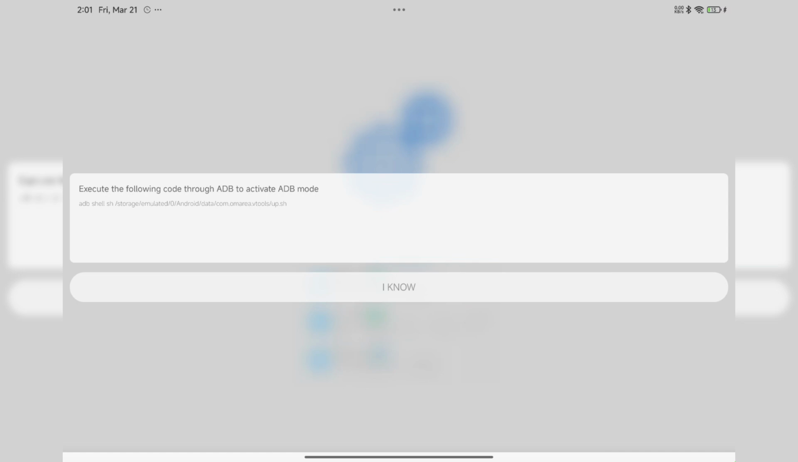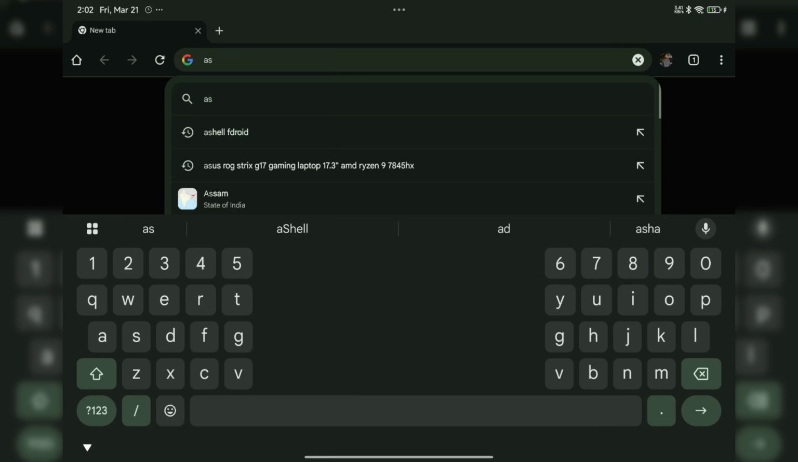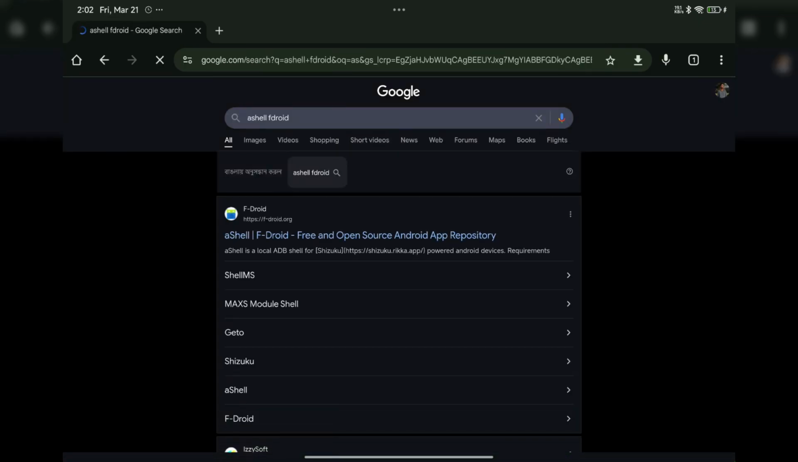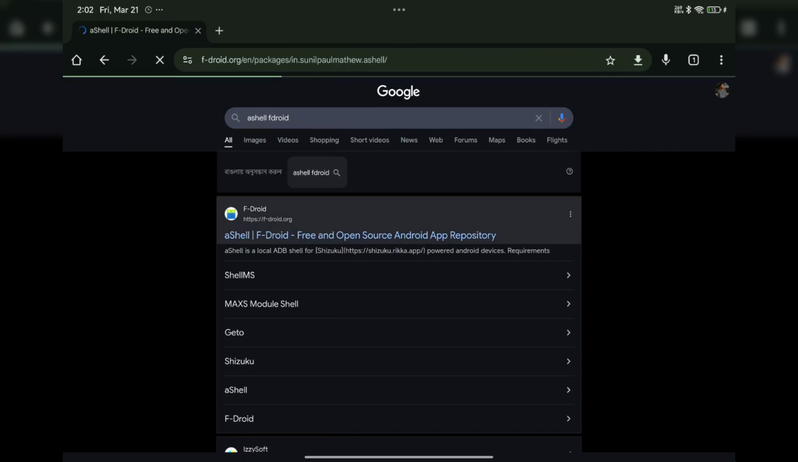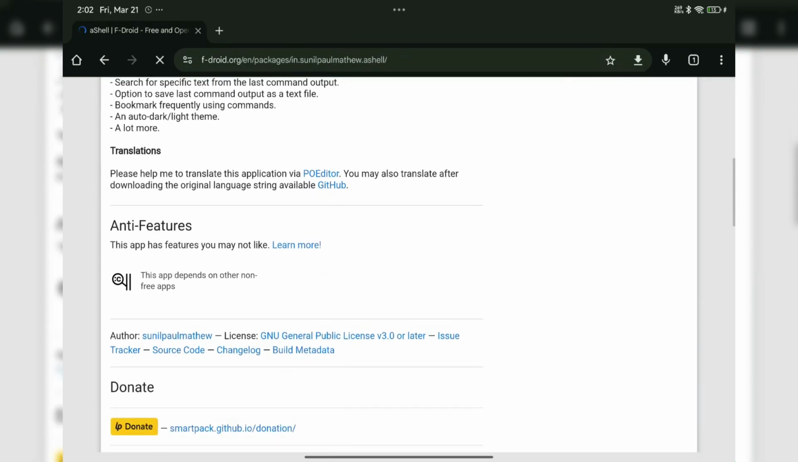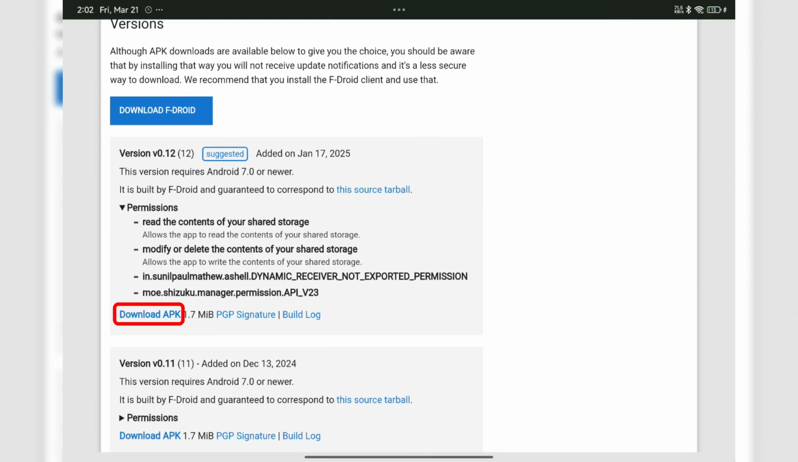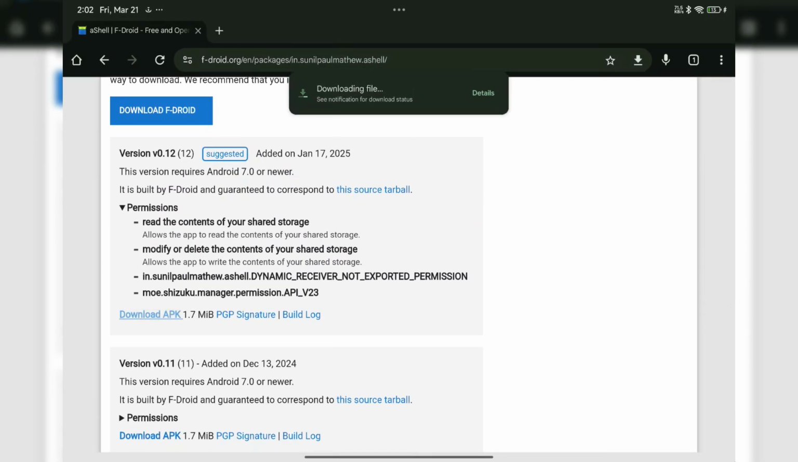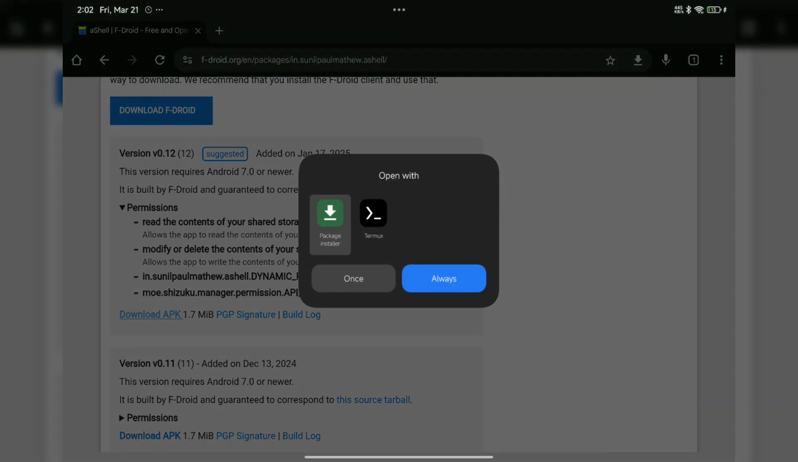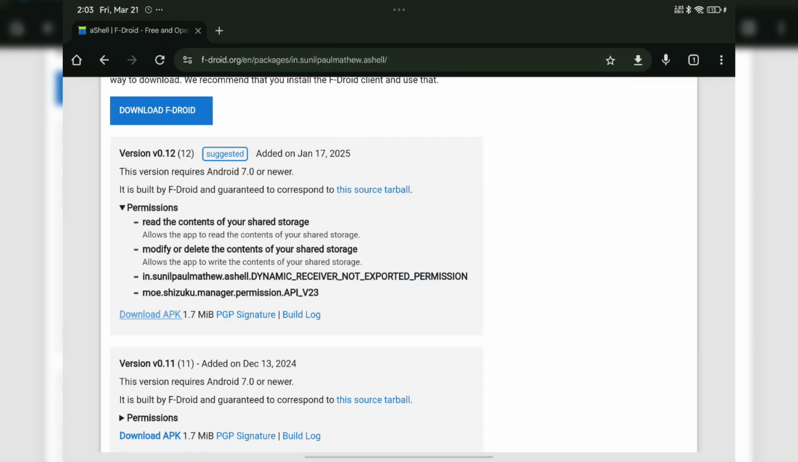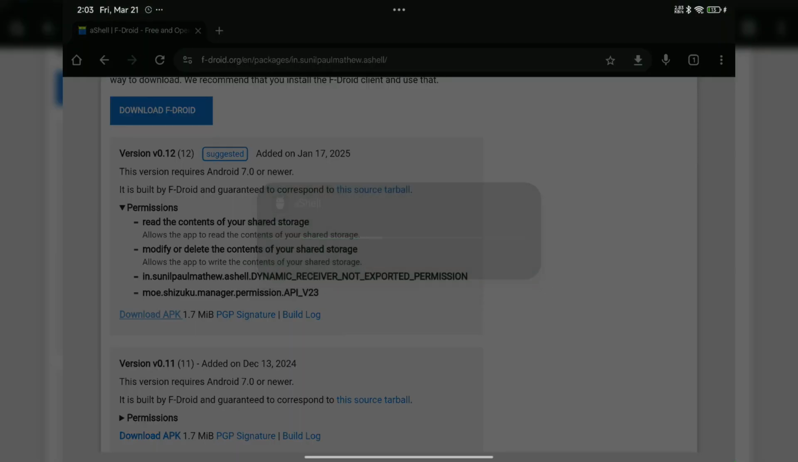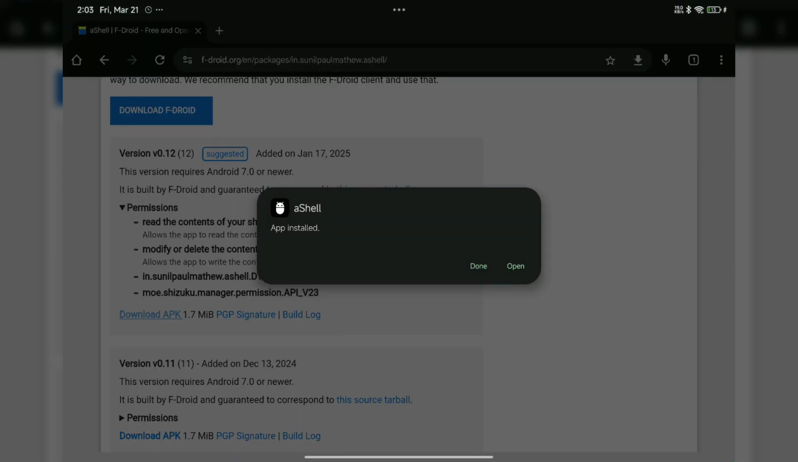But there is an easier way to do that. If you don't have a computer, you can do it on the tablet itself. Actually, aShell, you can download a free and open source version of aShell from F-Droid, my bad. So you can go into F-Droid, find aShell, and get this. Yeah, the Play Store version was paid, but you can download the free version from F-Droid. So install aShell, and now aShell has been installed.